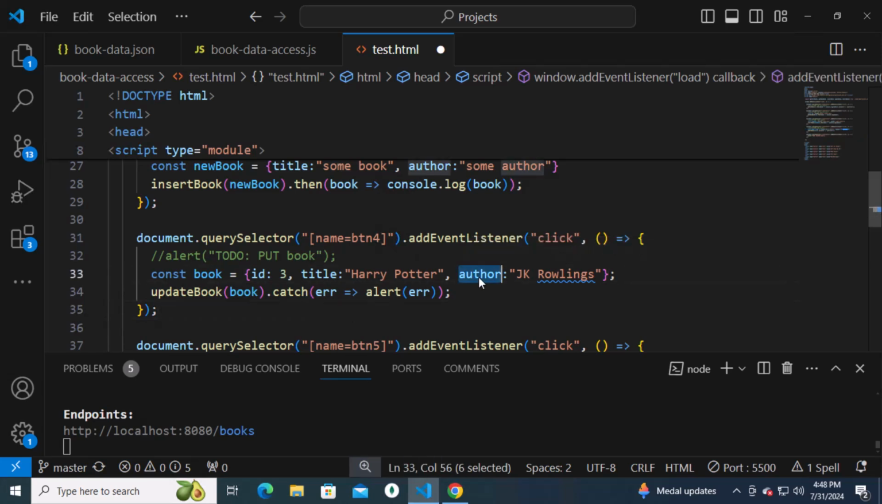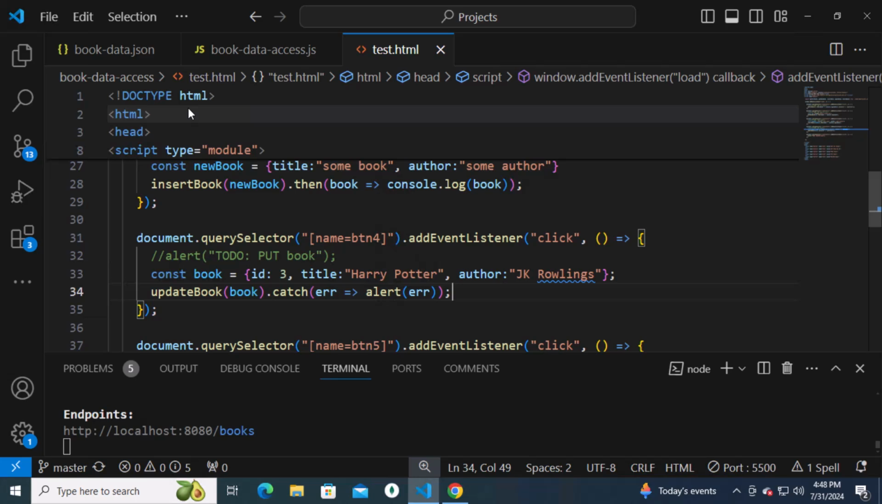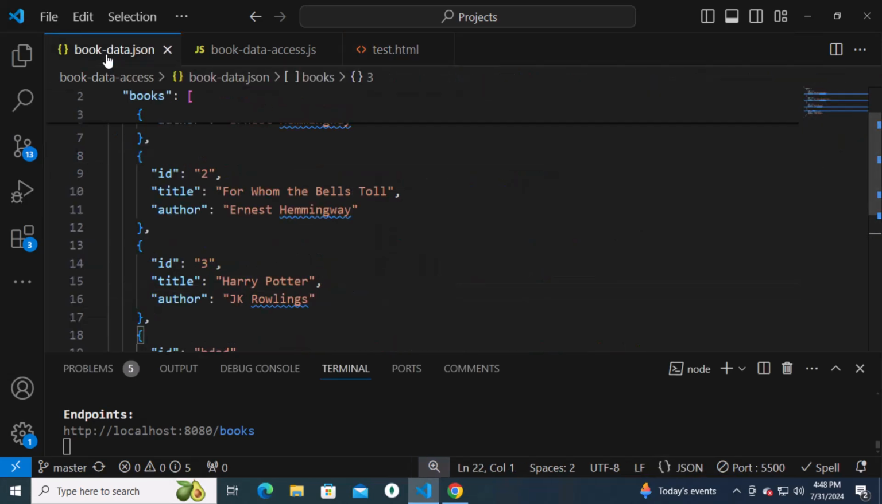So let's fix that. I wasn't paying attention there, but the book should have a title and an author property. Okay, let me try this again here. Now I'm going to reload the page, hit our put book button. Now the console, what is it? Oh, okay, we don't expect anything in the console. I don't know why the page is refreshing. That's kind of bothering me. But if I go back and look at the actual data, there I can see that it worked.